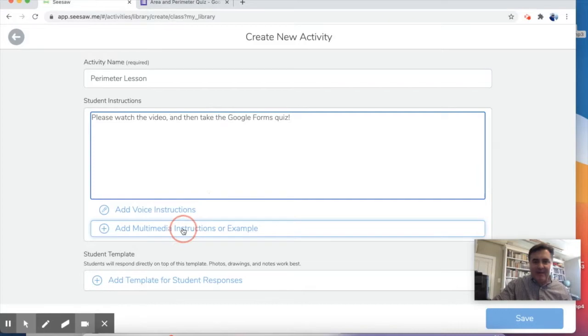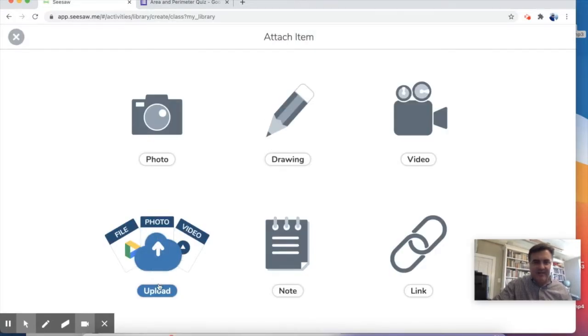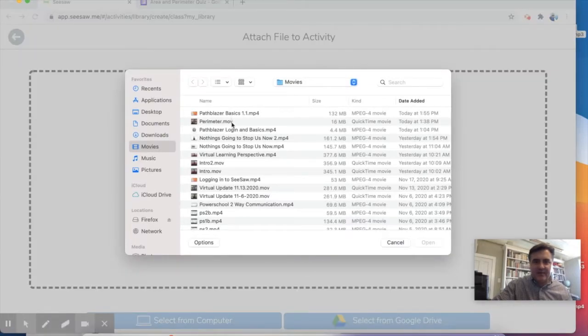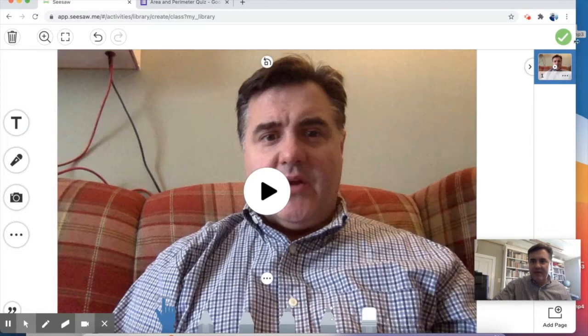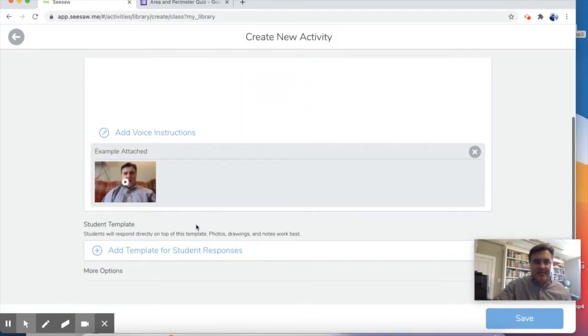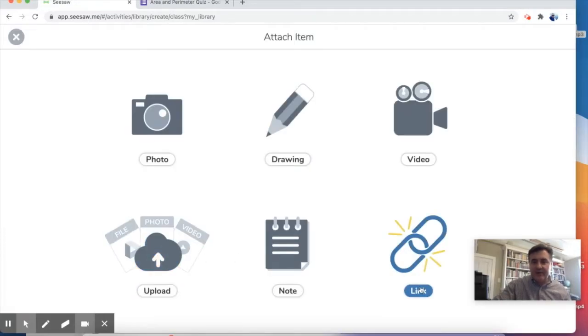I'm now going to add my multimedia example. And just to save time, I actually already recorded that. I've got it right here. It is the perimeter movie. So I'm going to attach that for my instruction and hit save. All right, now that my instructional component's been attached, I'm going to add a student template for their response. And I'm going to choose link.